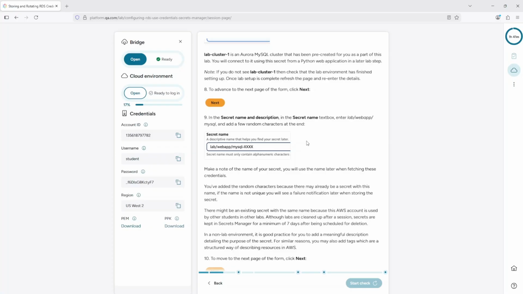In the secret name and description, in the secret name text box, enter lab web app MySQL and add a few random characters at the end. Make a note of the name of your secret. You will use the name later when fetching these credentials. You've added the random characters because there may already be a secret with this name. If the name is not unique, you will see a failure notification later when storing the secret.